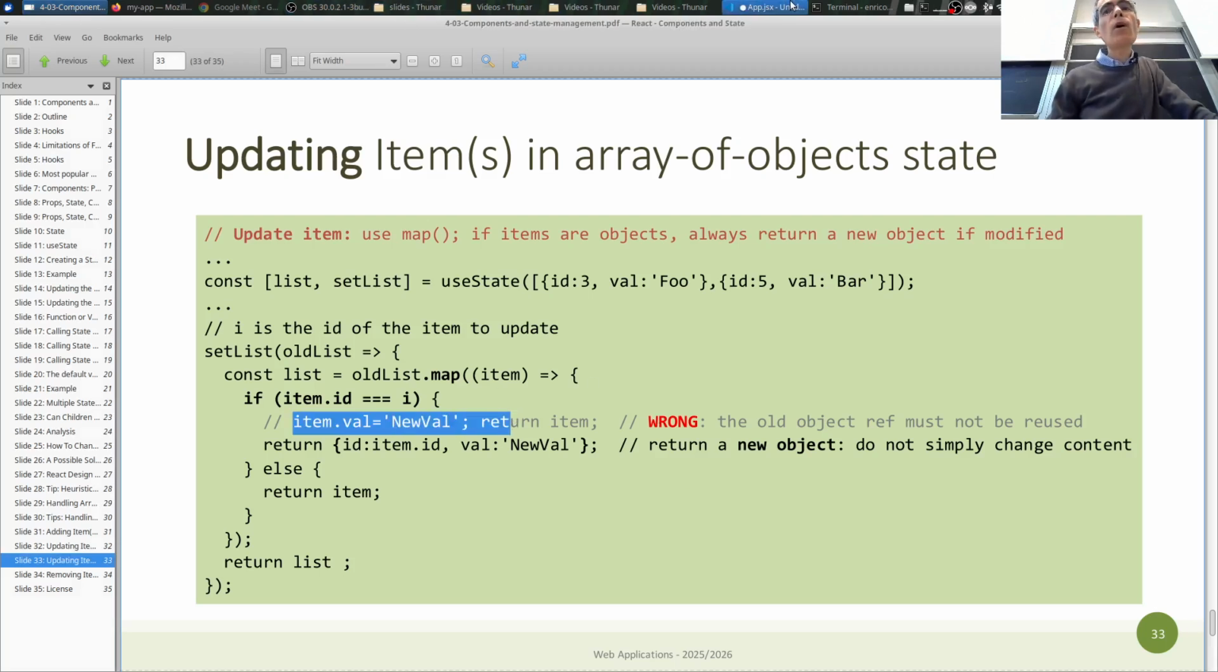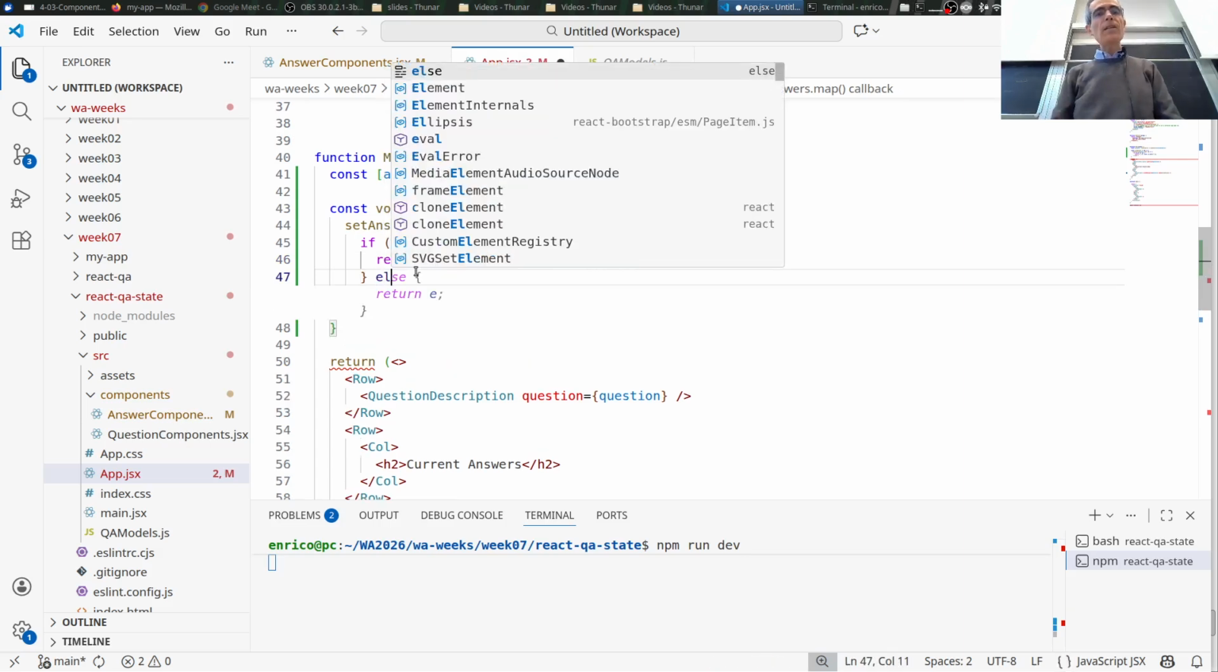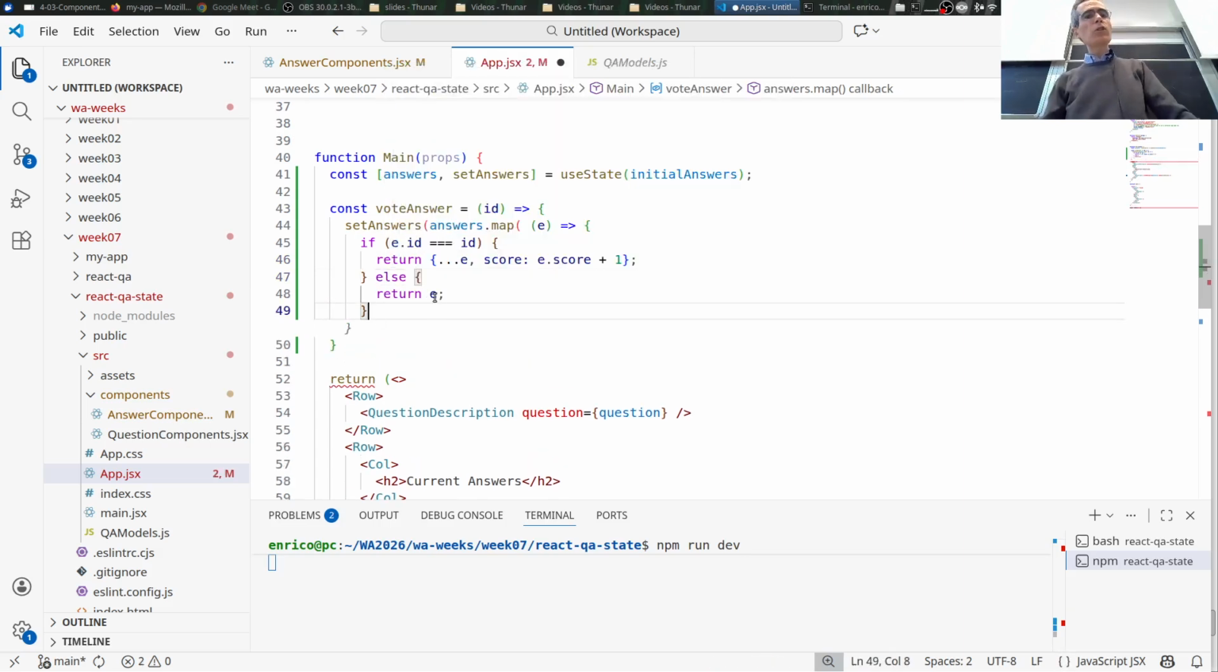Because React wants a reference to a new object. So first I copy the old object. You remember the spread syntax that works on objects? It copies the old object, and then we take the score that has been copied and update the score: e.score plus 1. But this is a new object. Else, just return the old object. Old objects are fine if they don't change. And that's good.